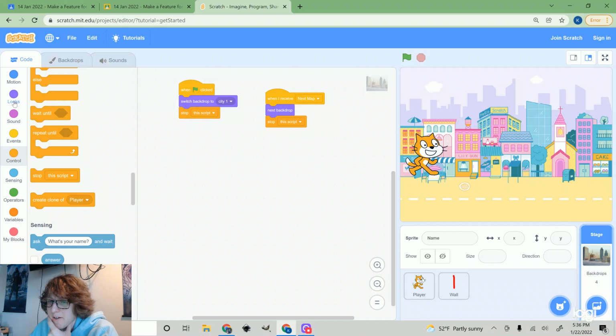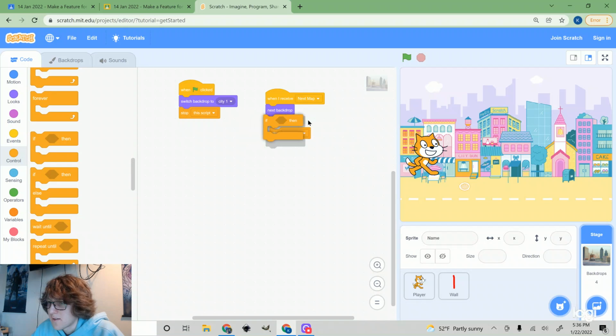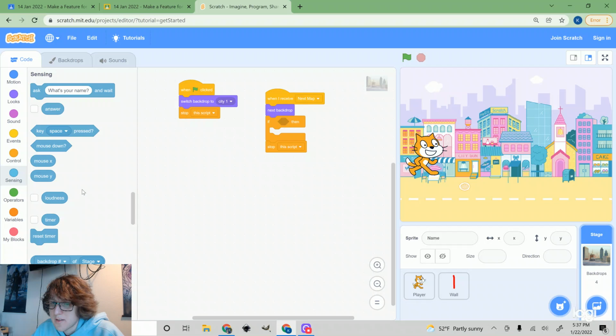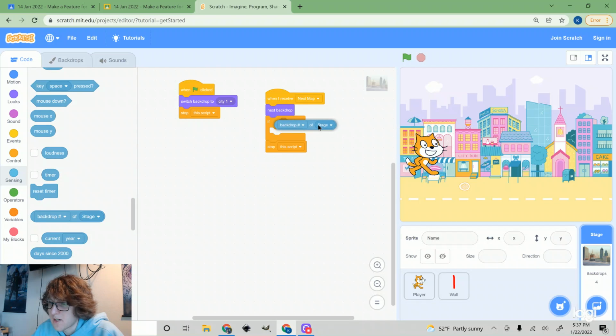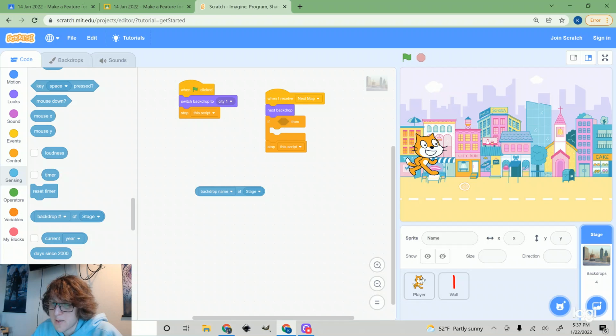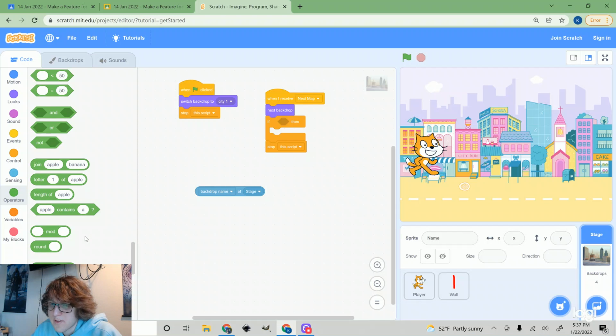But now we want to check the backdrops, okay? We want to check if the backdrop, okay, backdrop name, this will get us the backdrop name. Gotcha. So we want to check, and we're going to need an operator for this.